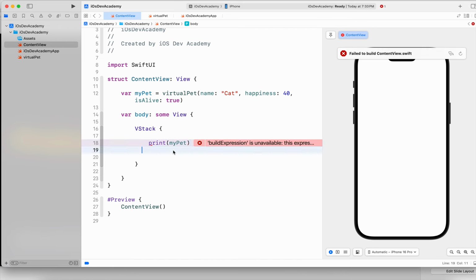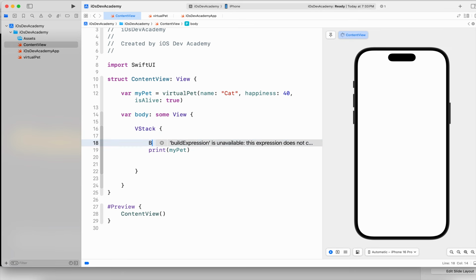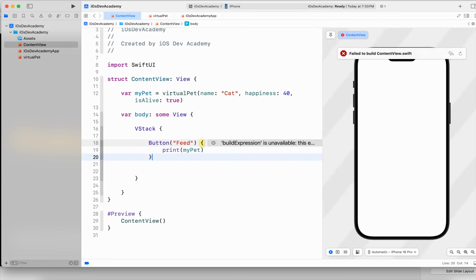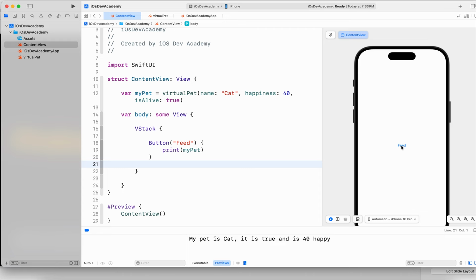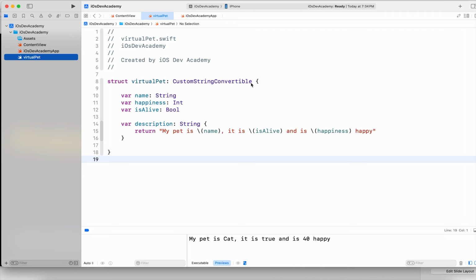And if I run, for sure the print needs to be embedded inside a button. So for example, a button, and the button is called Feed, because we are in the part of showing something in code. Let's show the debug. If I click on Feed, I am getting this message. My pet is a cat. It is true and is 40% happy, or whatever is the message. And this is thanks to the protocol CustomStringConvertible.